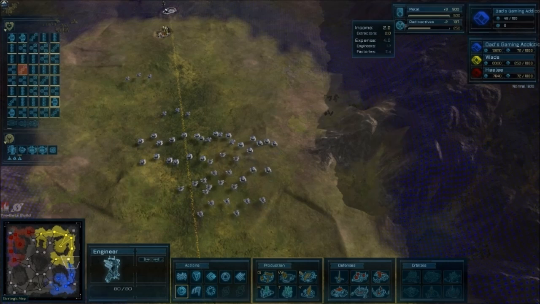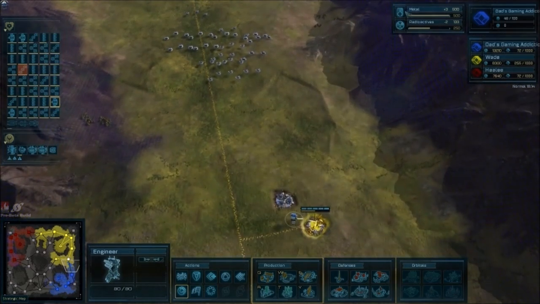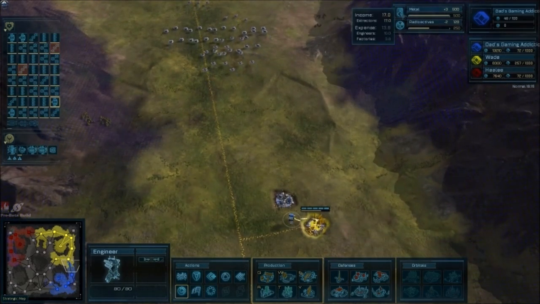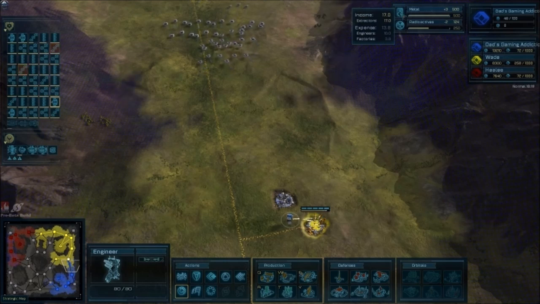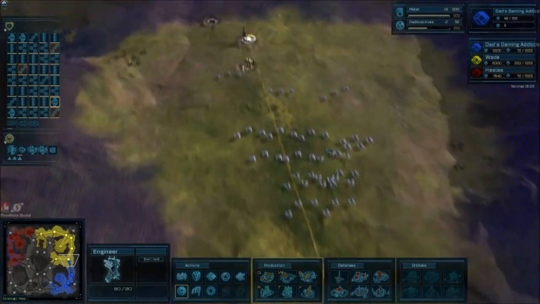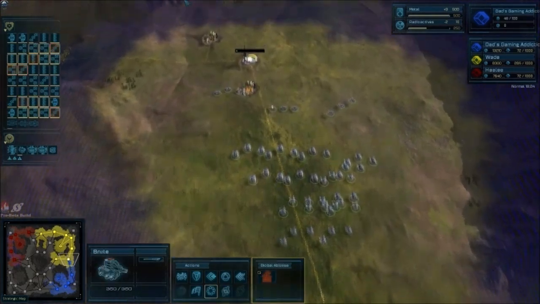Oh, nice. If you hover your mouse over the left of the word metal or radioactives, it tells you income and expenses. But how do you increase your cap? That's my question.